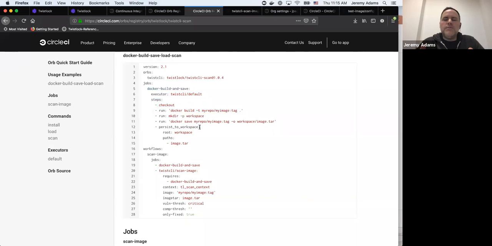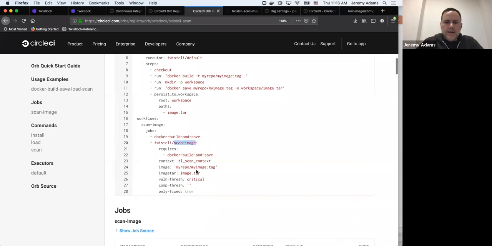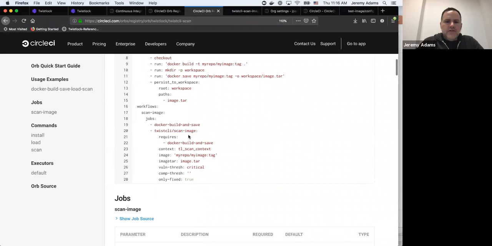But in the context of orbs, we're passing to the orb different arguments that tell it what we want it to do. And the orb contains certain functionality. So in our case, the TwistCLI orb here, you can see we defined it as TwistCLI. The TwistCLI orb has a scan image function within it. And that scan image is going to take in certain parameters that define where the image is that we want to scan, and what our thresholds are for vulnerabilities and for compliance.